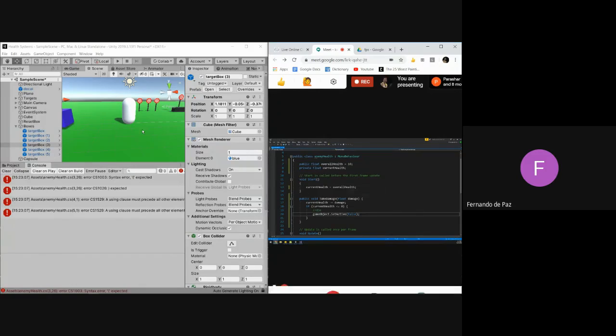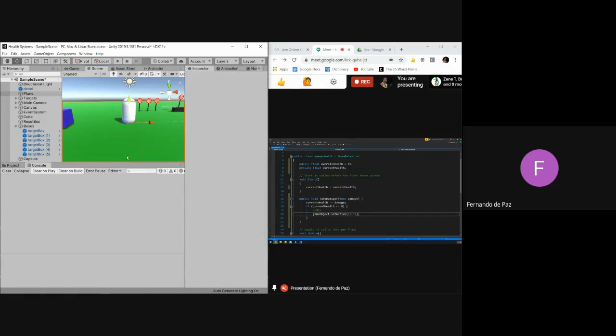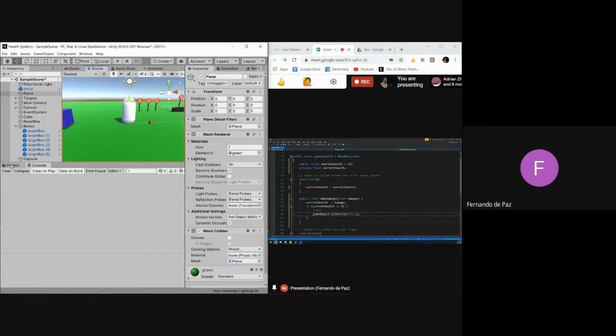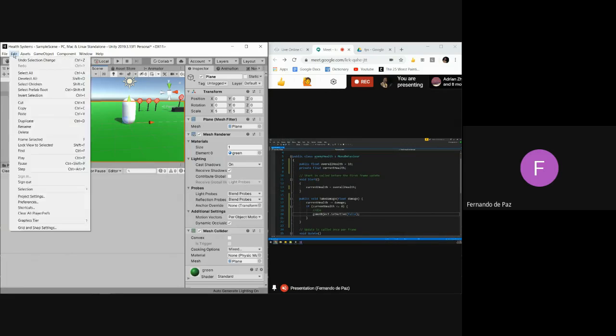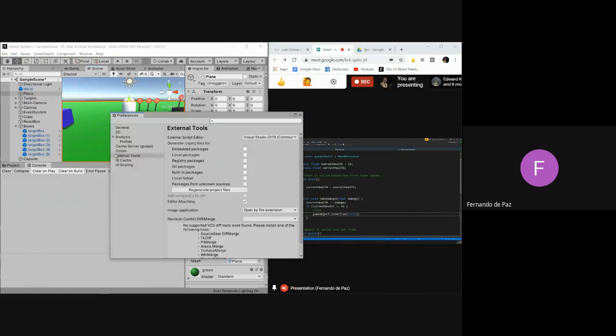Okay, click back on your Unity screen. Yeah, right here. Click on it. Okay, now go back to edit, and then go to preferences. Still grayed out. Regenerate. No, it doesn't.